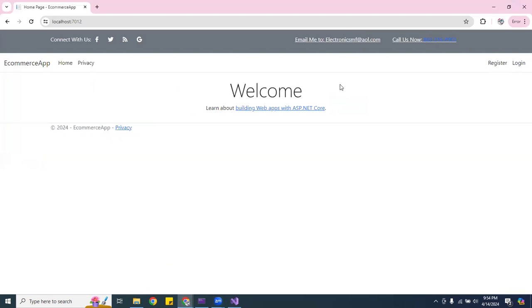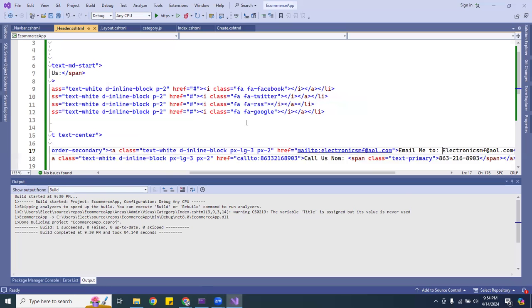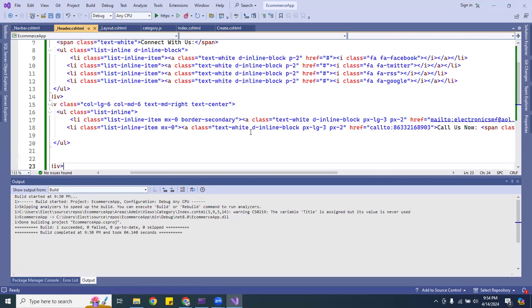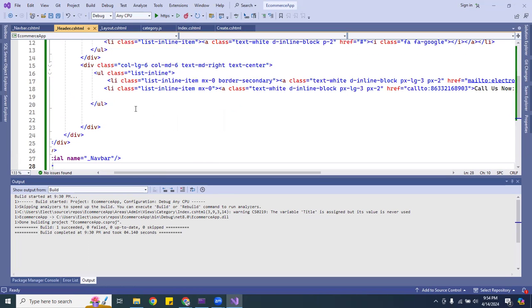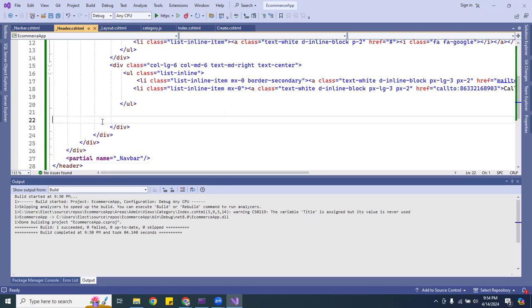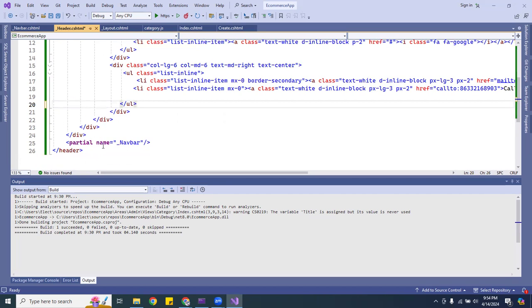So let's go back. See, email me to electronics, call us now. So this is a phone number, so you can call. All right, so now let's focus on this second header, which is on the second nav bar here. Let's focus on this one here, so that way it looks nice. So let's go ahead and hit save. And all right, let's do that right now. So we can go ahead and close that.